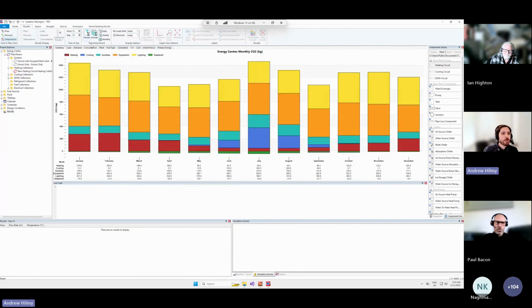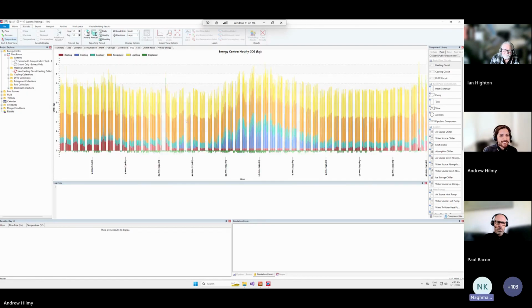We can run a number of reports in here as well. So for example, if we want to look at frequency reports or sizing reports, we can run those directly from within TAS systems. So I think that's a good general overview. Anything I've missed, Ian? No, I was about to say show hourly, because that one always spooks me. Yeah, hourly. Great overview, Andrew.